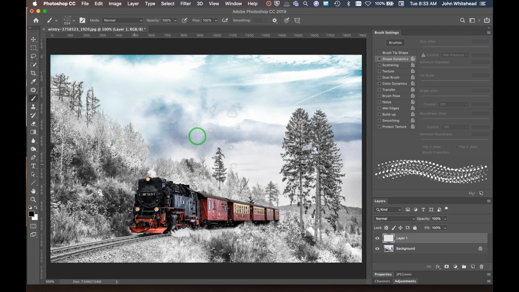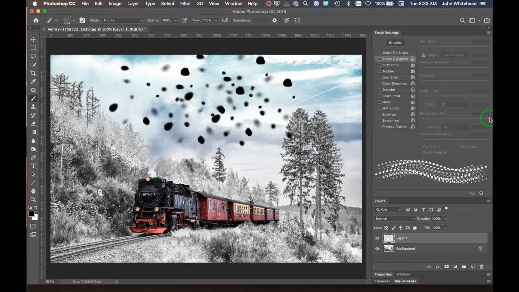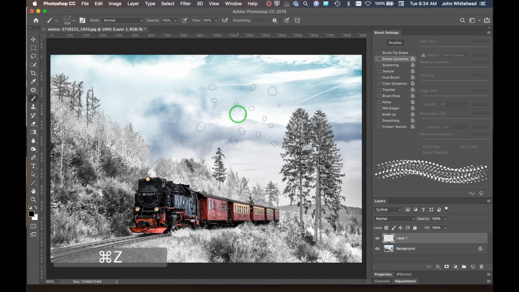So I've got the color set to black, and if I click on this, every time I do it, notice it's exactly the same. So the pattern is not changing, and that's going to look fake after a while because you're going to start to see the pattern repeating. Also, snow doesn't happen to be exactly the same in every single spot. So what we're going to do is I'm going to show you how to randomize a brush.